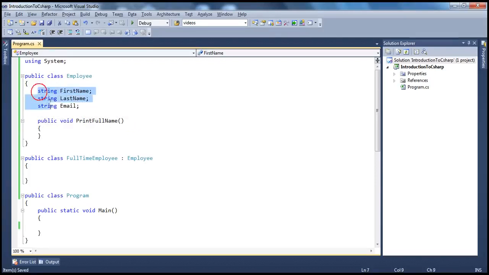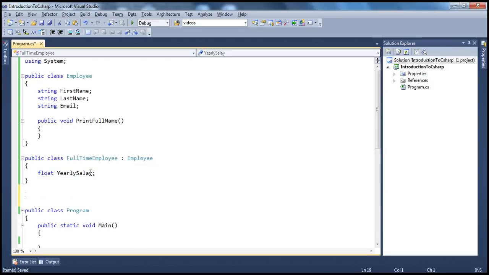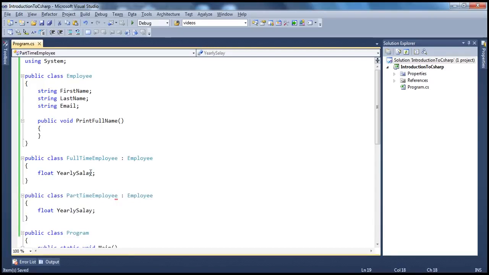We create fields, and then surrounding them we create properties so that they will be available to your derived class. Similarly here, what is specific to a full-time employee may be a yearly salary, so float yearly salary. And similarly, I can go ahead and create a part-time employee class inheriting from Employee. Now this piece of code again will be available to this class, and this part-time employee may have something like hourly rate.